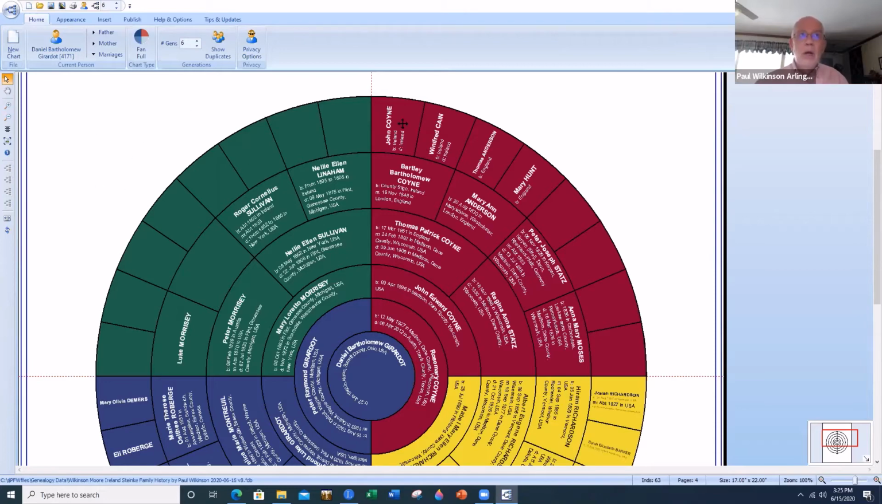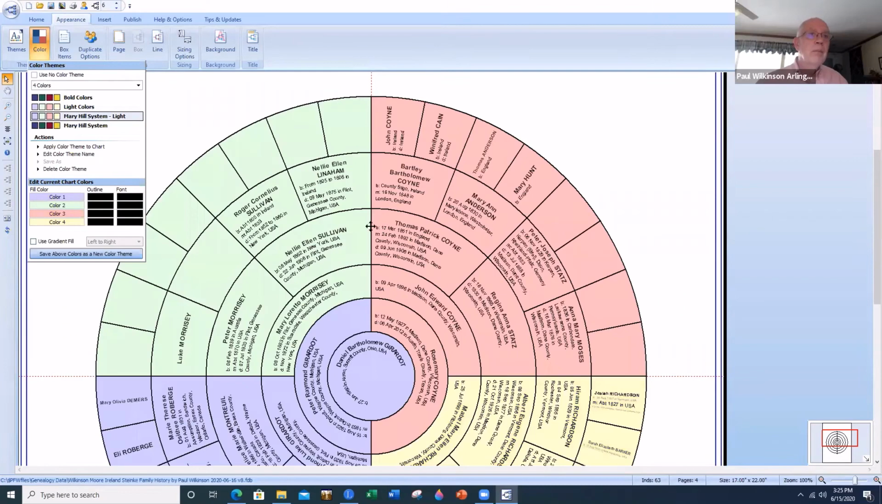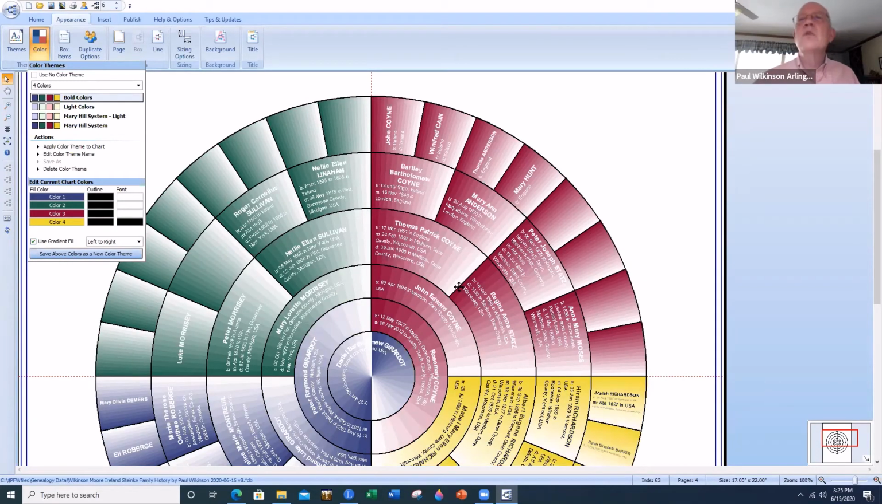You can add a background image, set of pictures behind it. You can change your colors here. Let's look at colors briefly, by the way, while we're here. Appearance, top color. You can choose existing color themes, or you can go down and build your own color. I might choose that color theme. It's a lighter set of colors. I might choose these bold colors up here. You can also use a gradient fill, which is that check mark. You can get different artistic slants on how you like to present this. So colors, good to work with.